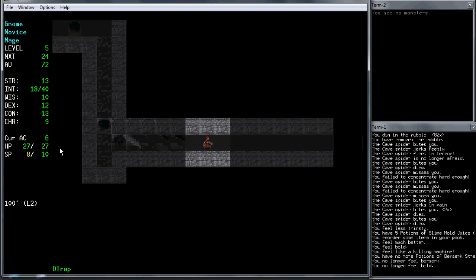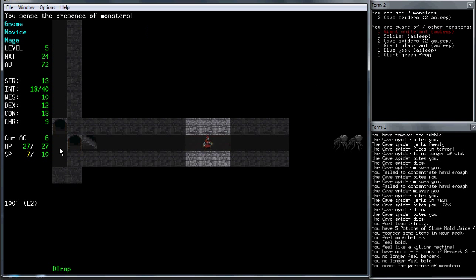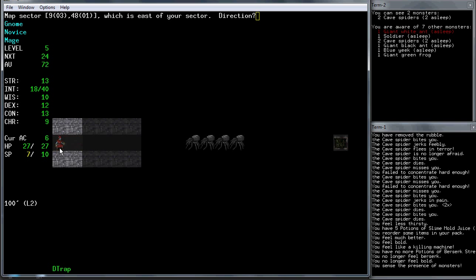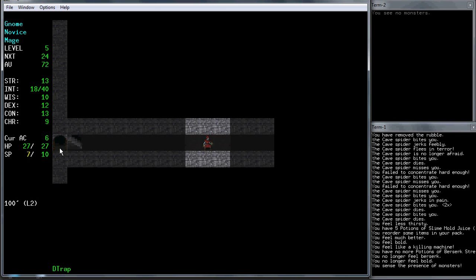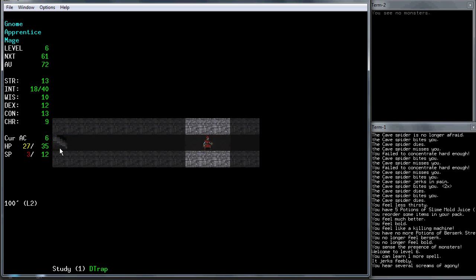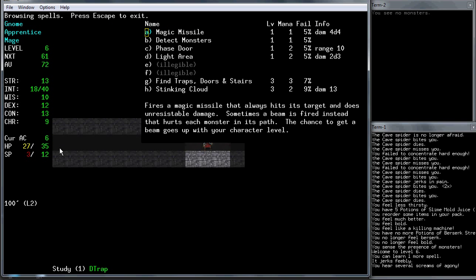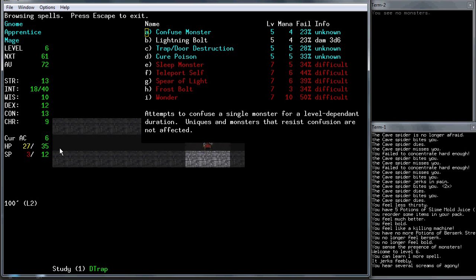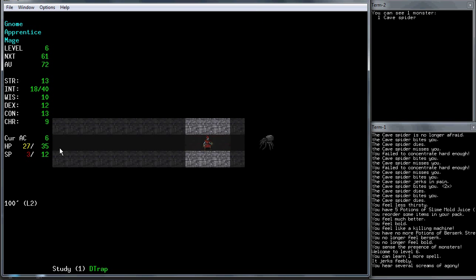So I don't know. Should I try and kill the rest of the spiders? How many are there? 2? 4? 4? Well, I don't know. I could cast Lightning Bolt on them. Several Screams of Agony. I just killed them all. And I got to level 6. Can't learn Frostbolt yet. That's level 7.